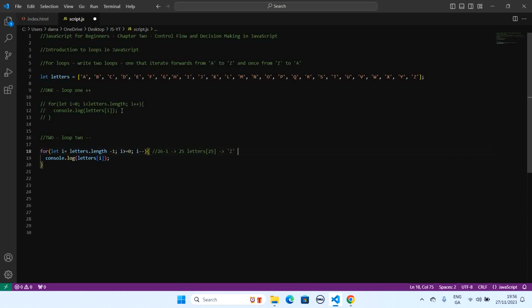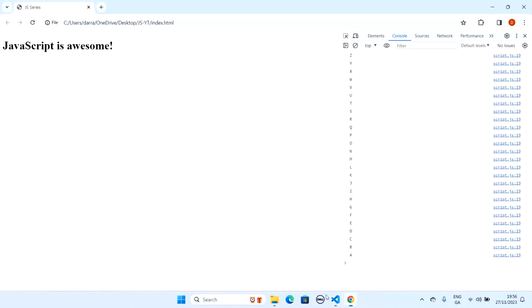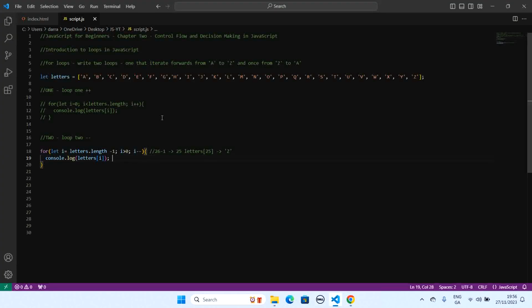Then we're running the loop while the counter is greater than or equal to 0. So while 24 is greater than or equal to 0, 23 is greater than or equal to 0, all the way down to A. You want to do greater than or equal to, because 0 is greater than or equal to 0 will run. You don't want to do i is greater than 0, because then you won't get A. If I save and refresh, I can prove that to you, because it'll only run to index 1. So we get to B, but we don't get to A. Just make sure you say i is greater than or equal to 0.